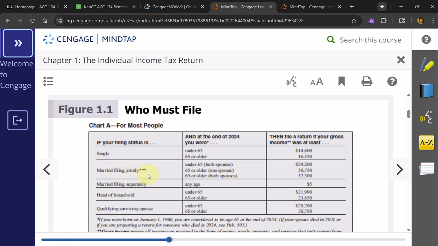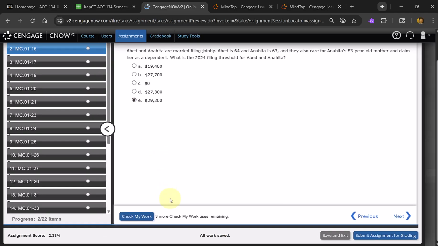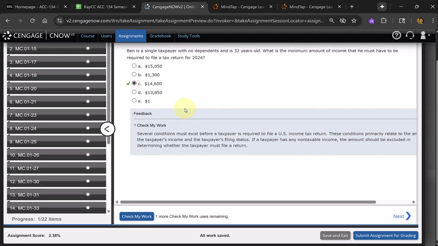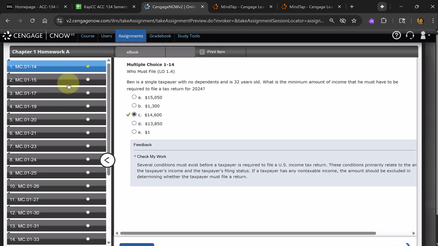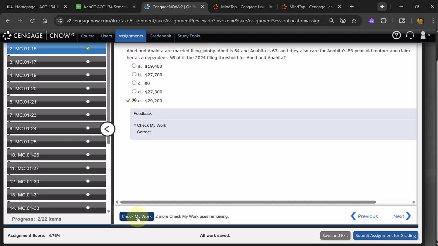Married filing joint. Both of our taxpayers are under 65. And here is the dollar amount maximum before they need to file a tax return. $29,200. Now notice this is the second problem, and it reset to 3 check my works for this whole problem. Versus if I go back to problem number 1, I think I just had 1 check my work left over. But let's go ahead and answer problem number 2 and use up one of my check my works.